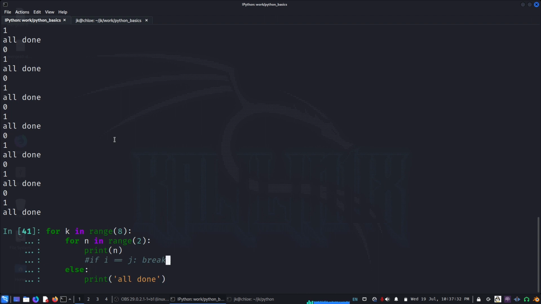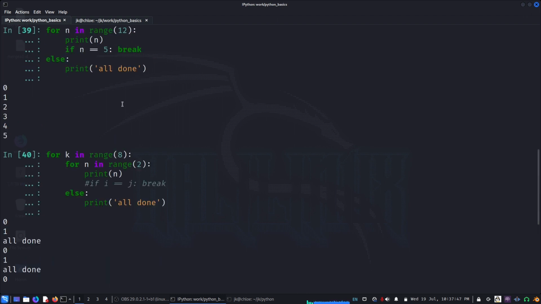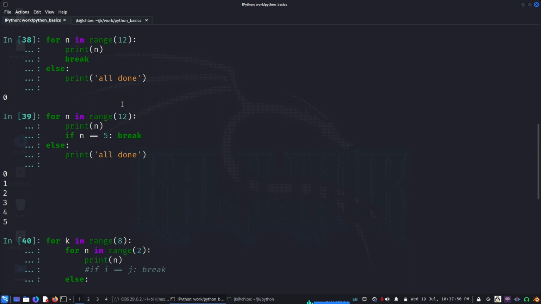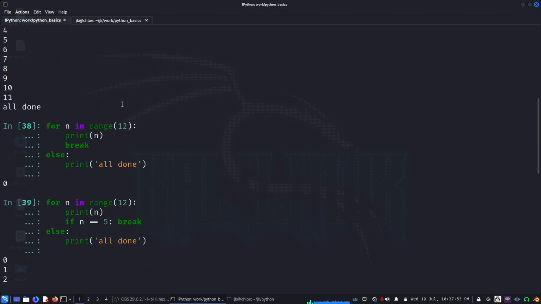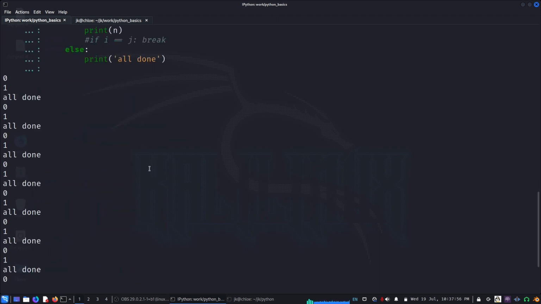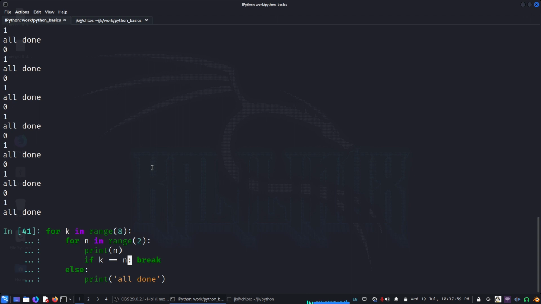So now I'm going to add the break condition. Whenever k equals n, so if k is 0 and n is 0, it is going to break, and when k equals 1 and n equals 1, it is going to break. So two times, and in all other cases the condition won't be satisfied.